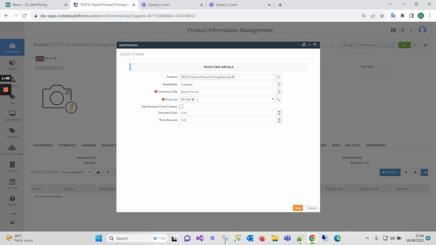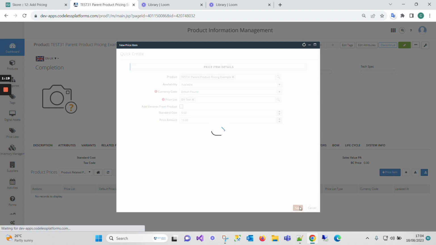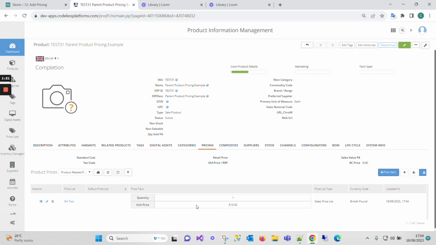We're going to ignore this add variance from products. This is only used if you want to use the parent product to create pricing for any variance that it may have. We can give it a cost and a price, and effectively we're just adding the product here. So you can start to see, we've got the price. It's on the sales price. It's a sales price list, and it's on this specific price list as well.